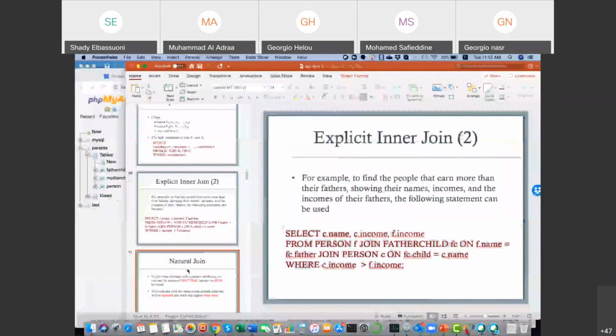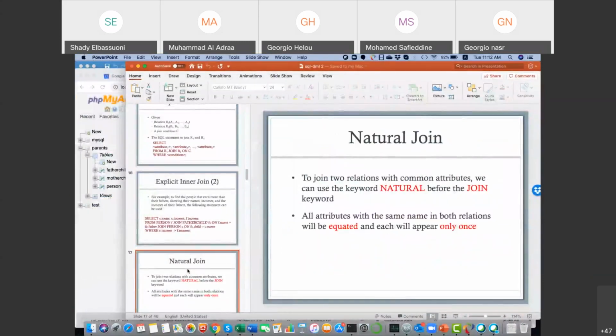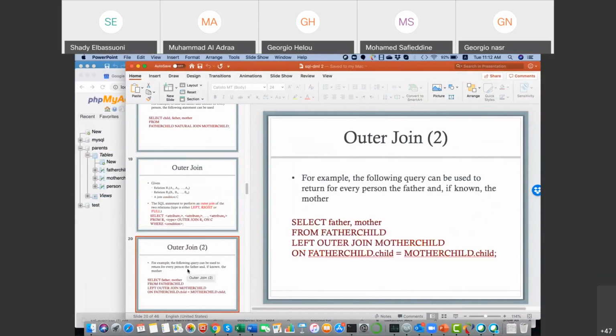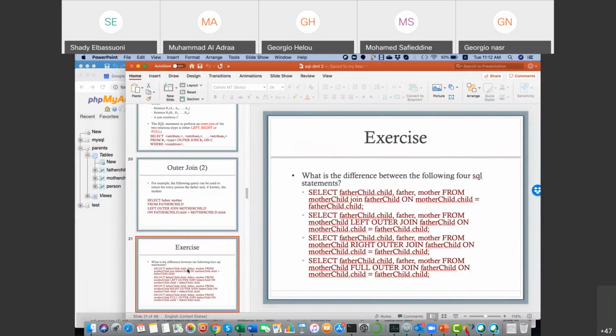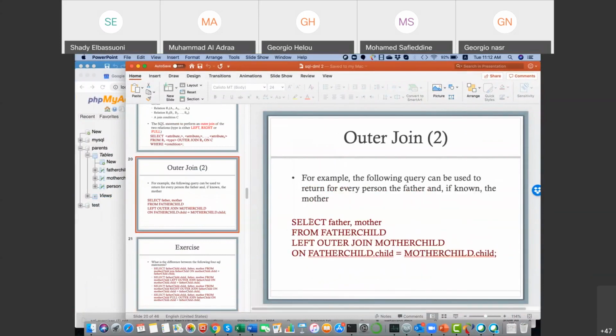Put natural join, left outer join, so we can do natural join. Left outer join. Here I'm trying tables father child, and I want to join father child left outer join with mom. So I get all the fathers and their mothers, and the mothers, if there are.